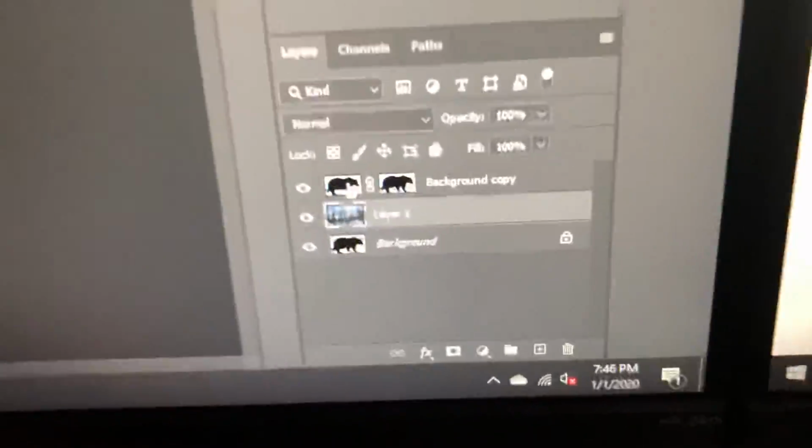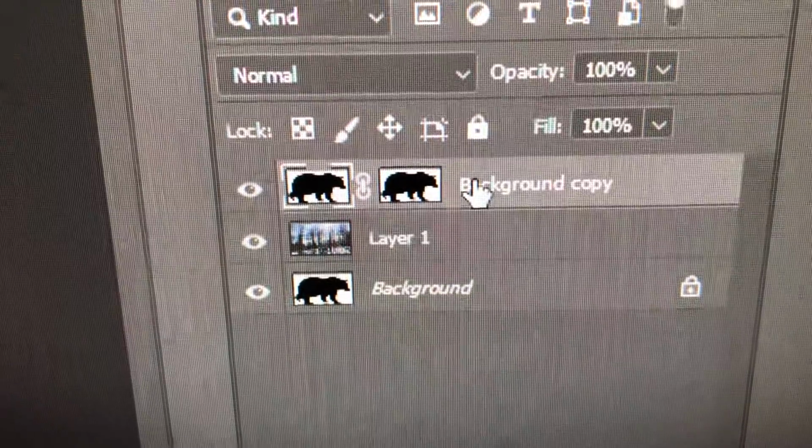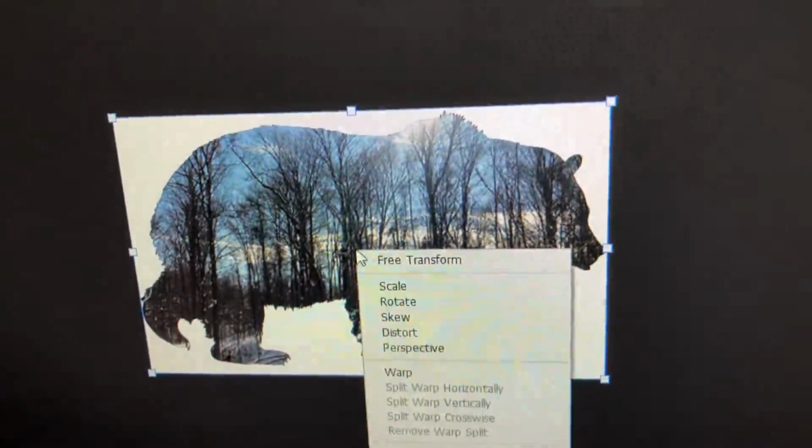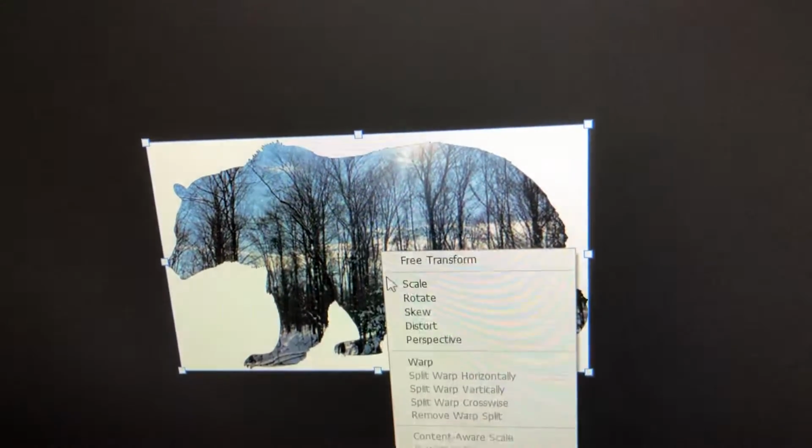all you do is go to the bear layer, press Control and T, that's transform again. Then up here you right click and just say flip horizontal. Now flip the bear the other way. And that's it, you save it.